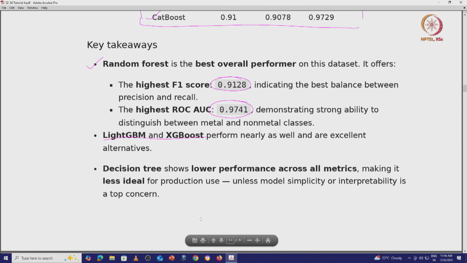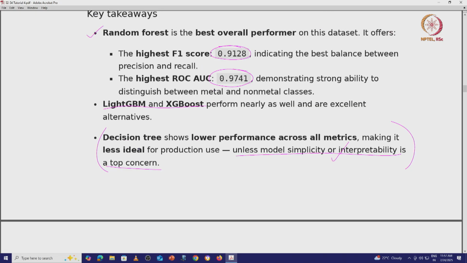Alright, so one final comment, decision tree shows a lower performance across all the metrics, making it less ideal for production use unless you really value the model simplicity or interpretability, right. By the way, there is a way to actually plot the decision tree and then see how the splits are happening. So I encourage you to do that at your end. That will give you a feel for how the decision tree is working through the data points, and thus the model is interpretable. But again, this is left to you as an exercise, because otherwise the tutorial will become too long.